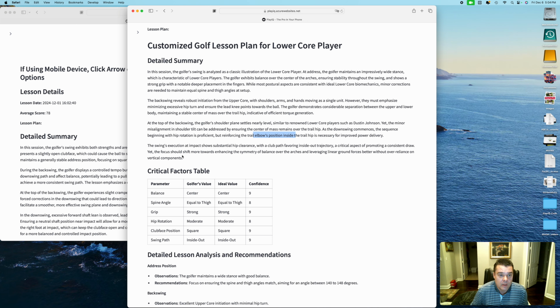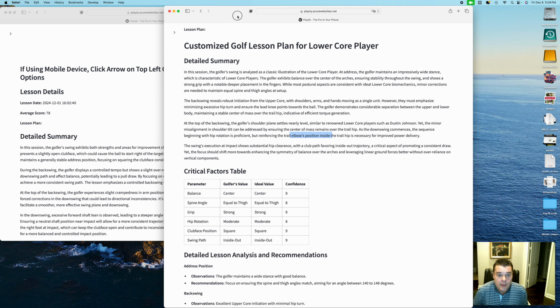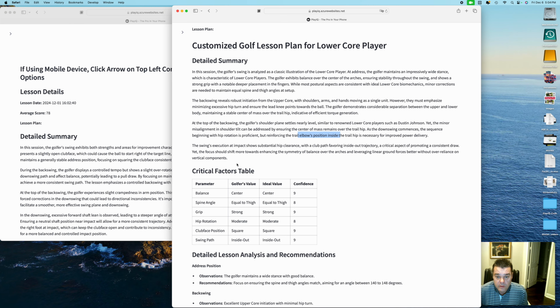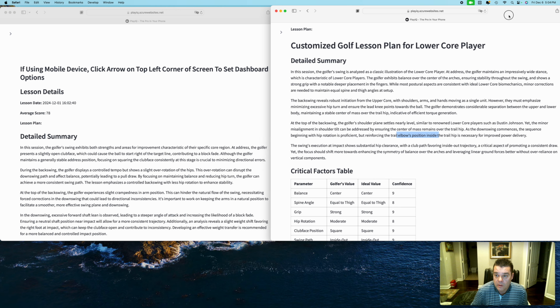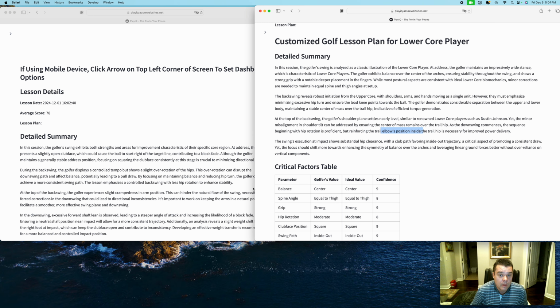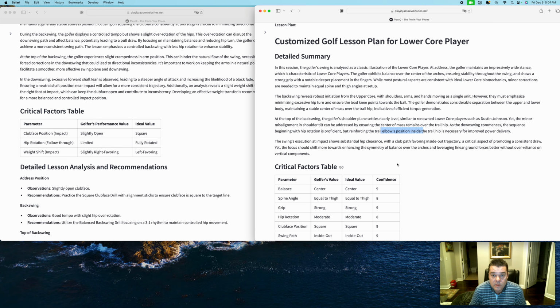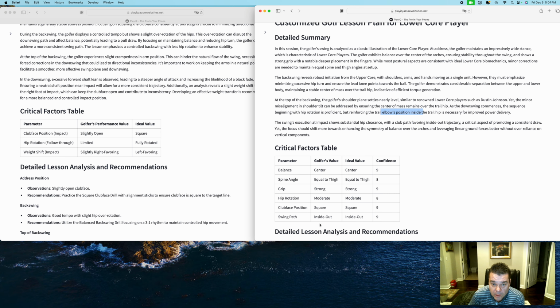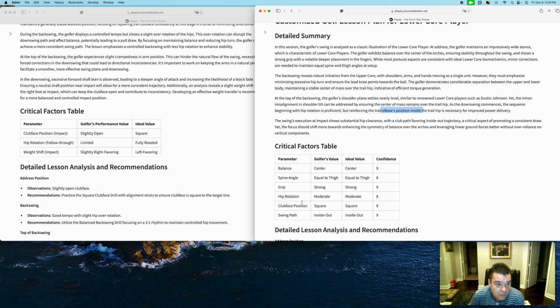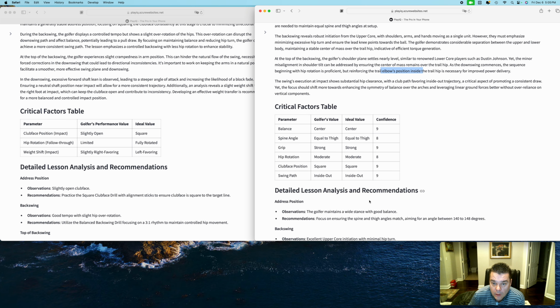So you can see here, it continues on the swing's execution. At impact shows substantial hip clearance. And I can kind of scroll up here, and I want to bring back the comparison of the two lessons here, kind of go side by side so you can see it here. And so you can see the critical factors table, it picked up that these things were a little bit different than the other lesson, but all I would say is correct.